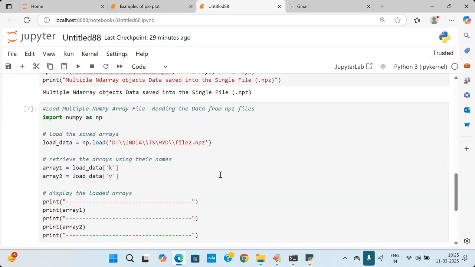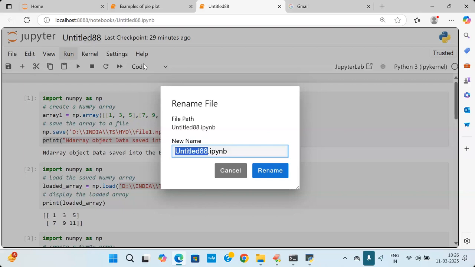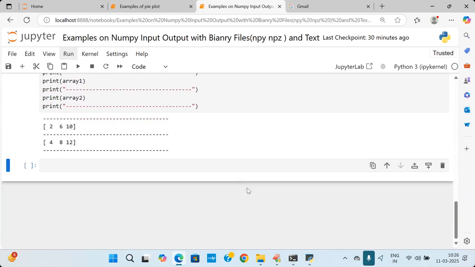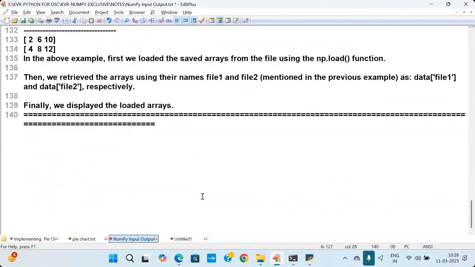Understood? Right. So online students, this is the topic I want to tell. Here, examples on NumPy input and output: output with binary files and text files. Binary in brackets, NPY and NPZ files. So here, NPY and NPZ files. That is about my subject, what I want to tell.